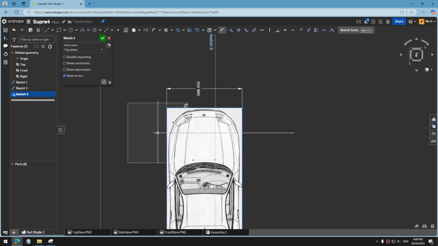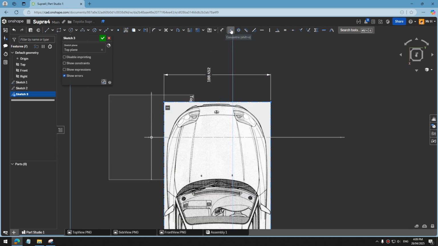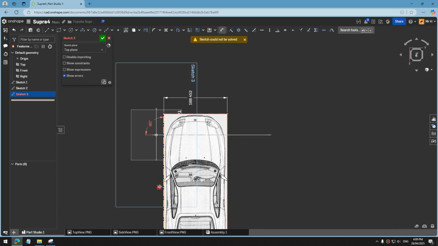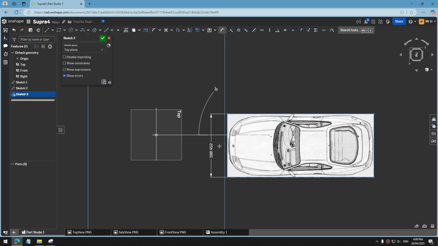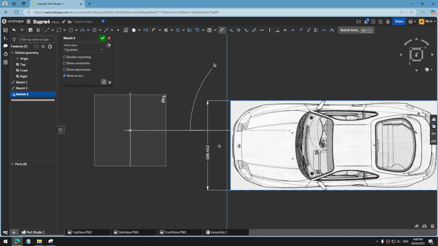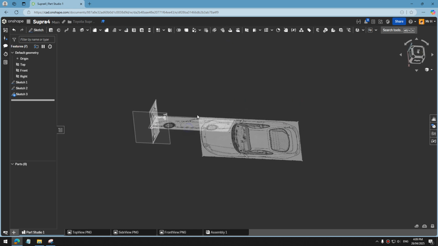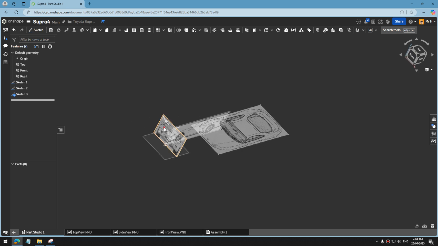First thing we do, we need to dimension the rotation. So we put dimension on here and here, set that to 0. It's not spinning because this has the horizontal constraint, so we delete that. And then it spins. We need to find out the width. The width of the car, you need to go to the front sketch.